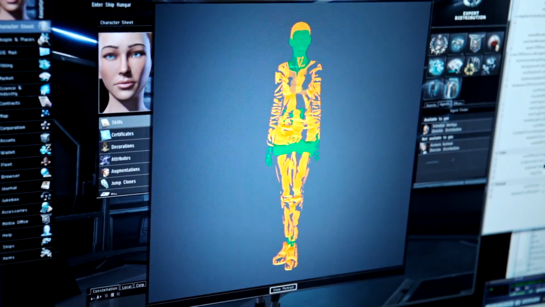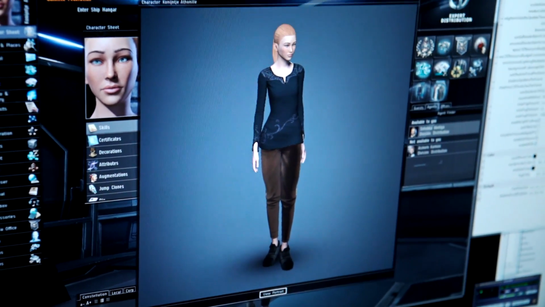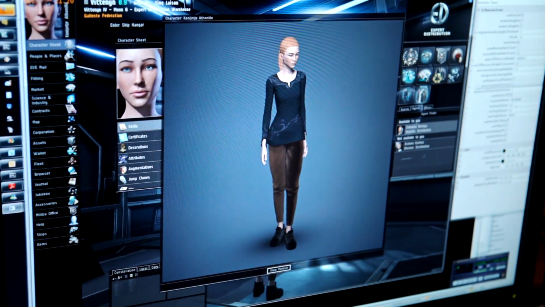This will provide you with a full 3D render of the character, so you can zoom the camera around and pan and basically check out all of their questionable fashion tastes in a separate window.